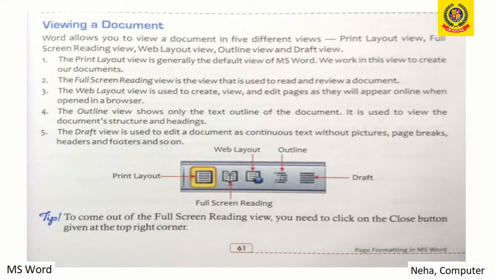Next is viewing a document. We can view a document in 5 different ways. First, print layout view. Second, full screen reading view. Third, web layout view. Fourth, outline view. And fifth, draft view. So let's see what all these views mean.